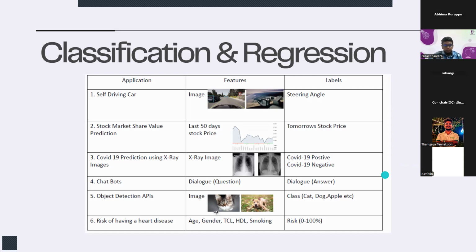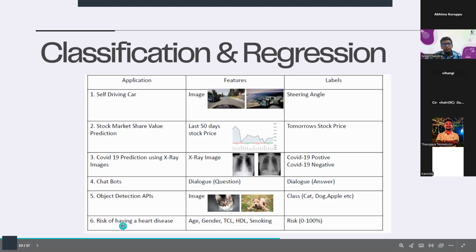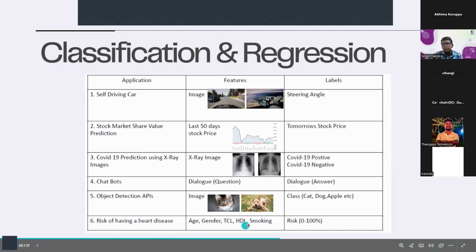So can someone tell me the sixth one? The sixth one is the application: risk of having heart disease. What are the features? What are the inputs that this application needs? Age, gender, LDL value, HDL value, and whether you are smoking or not. And its label is the risk, from 0 to 100.